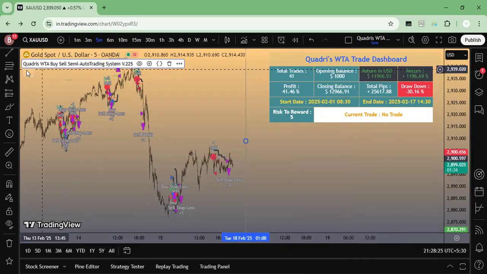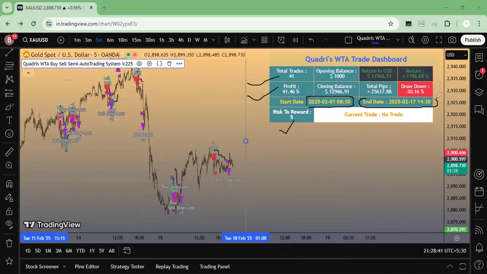This particular strategy has given me 41 trades with a profit percentile of 41 and a risk to reward of 5. And this is the start date and this is the end date. Whatever end date you put in, it would be displayed over here. If you are not putting any date, then it would display the default date. Now the drawdown is 30%, which comparatively I'm good with.